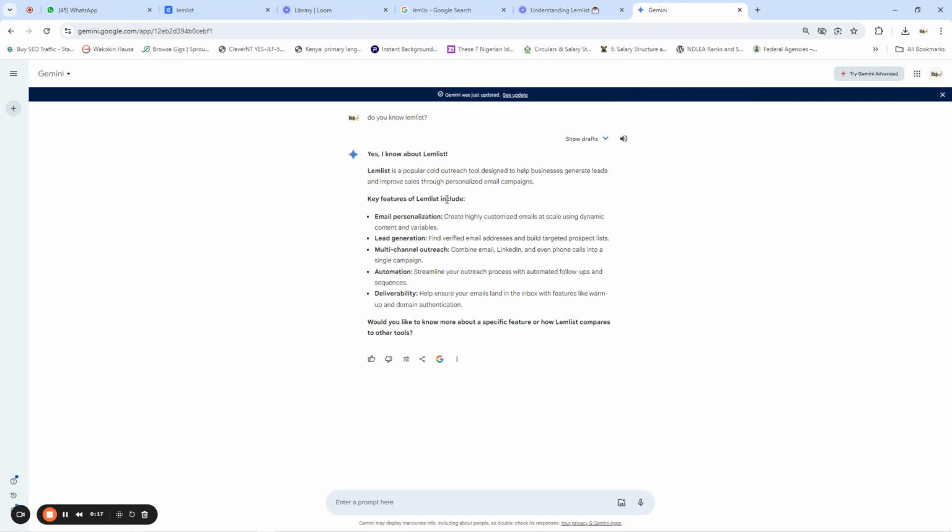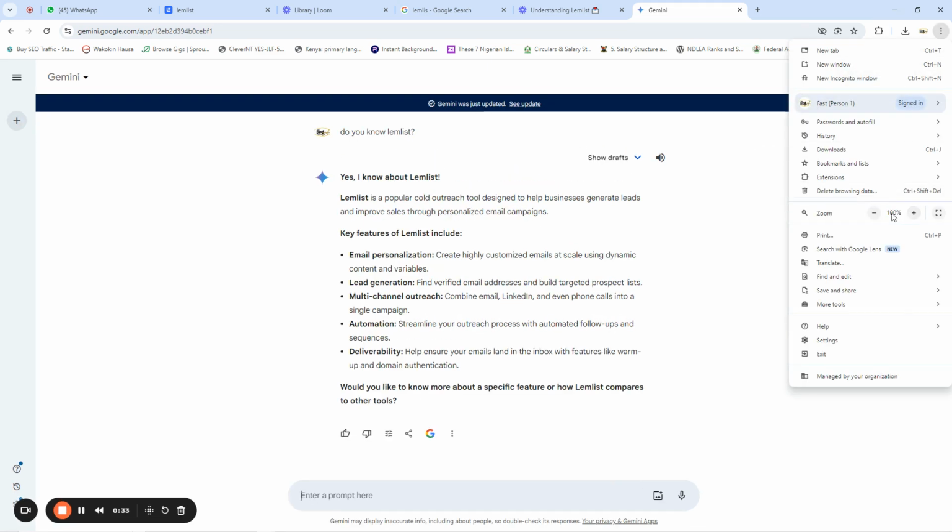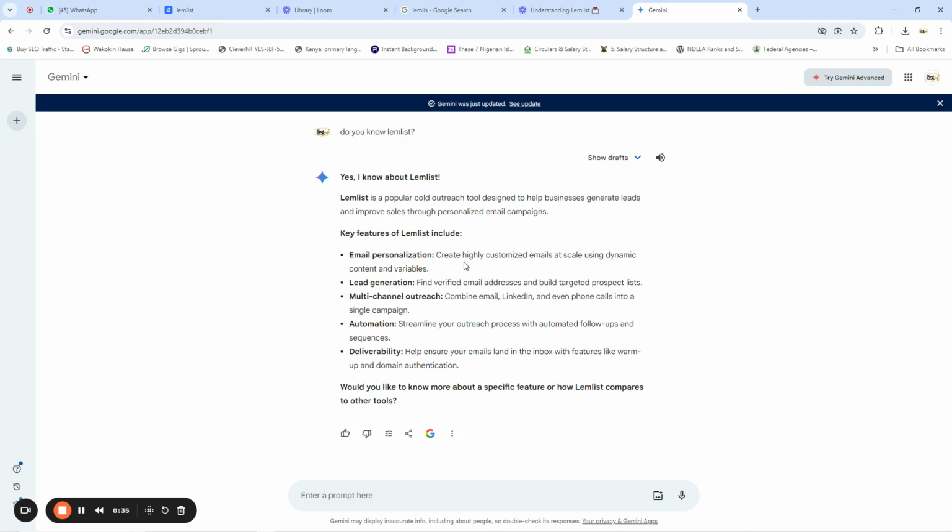Today we are going to be seeing an email and cold outreach platform known as Lemlist. And Lemlist actually is very popular, and if you are in cold outreach, cold calling, or cold emailing, this is something that you may have come across, or even if you're still new in the industry, we're going to help you see how you can start deploying this tool today. It's a popular outreach tool designed to help businesses generate leads and improve sales through personalized email campaigns. The key features include email personalization, lead generation, multi-channel outreach, automation, and deliverability.